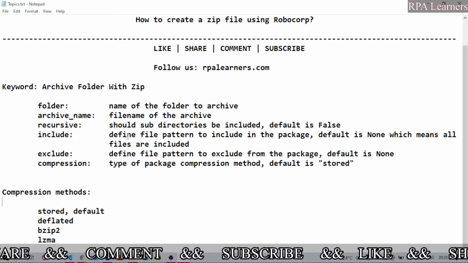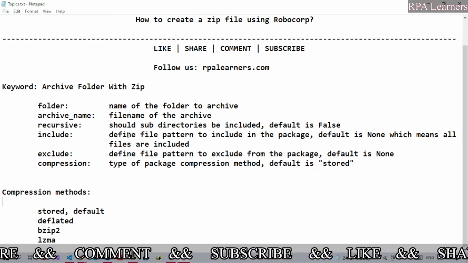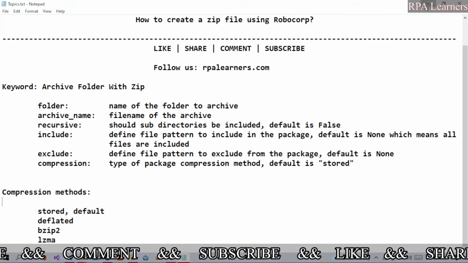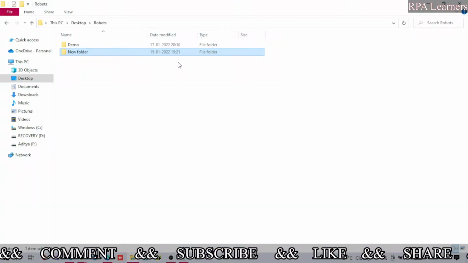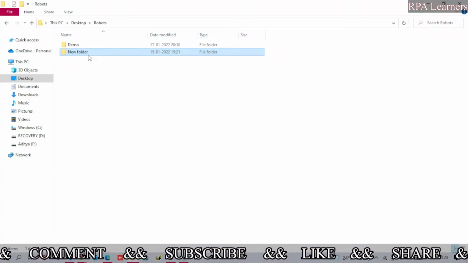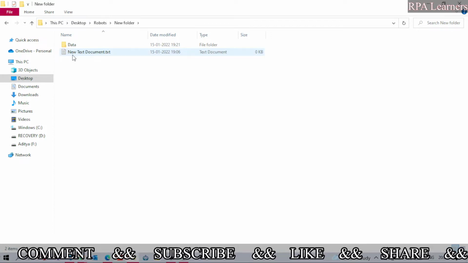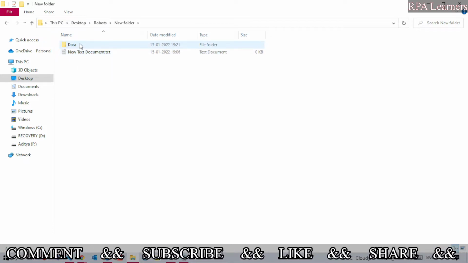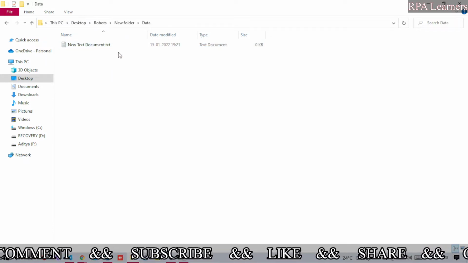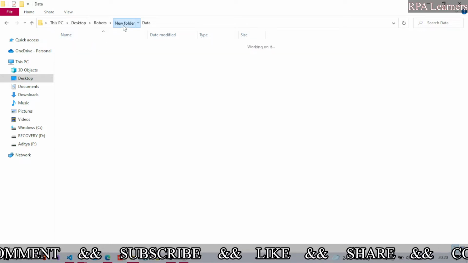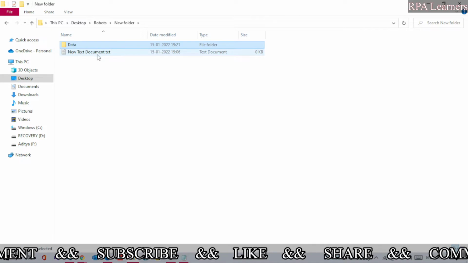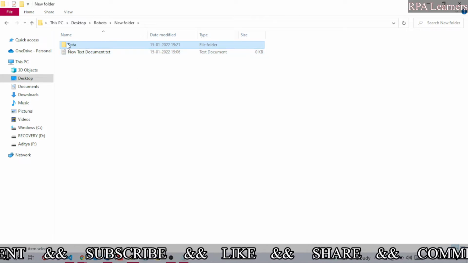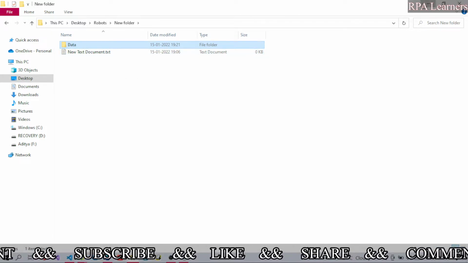So let's go ahead and see how we can do this in Robocorp. Let me close this and show you the folder that we are going to zip today. Here is a new folder. Inside I have one text file, and another folder, which contains another document. First we will see recursive as false, so it will only consider this particular text file and zip it, and it will not consider this subdirectory.